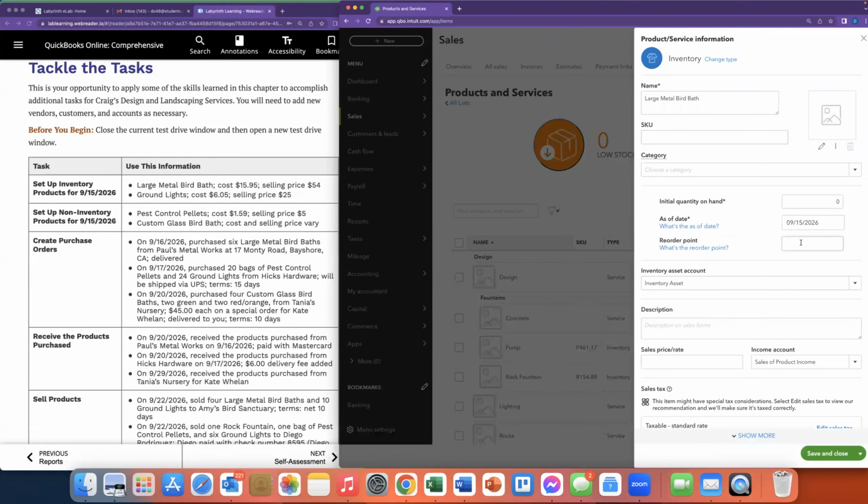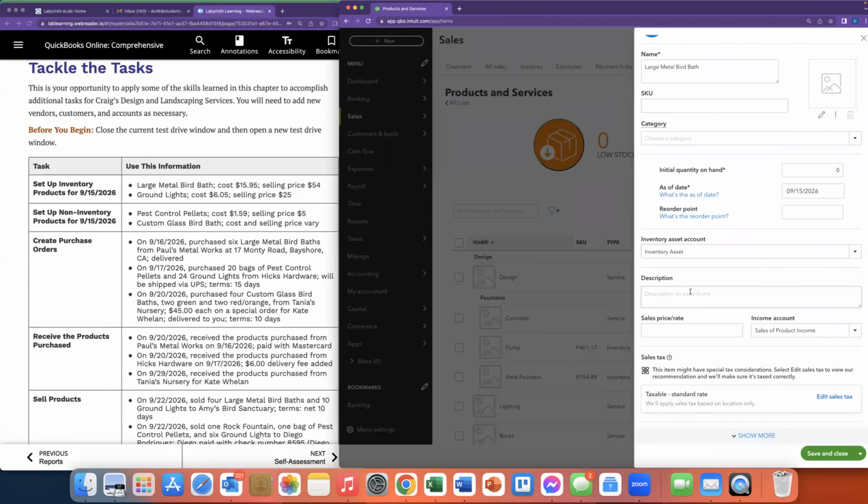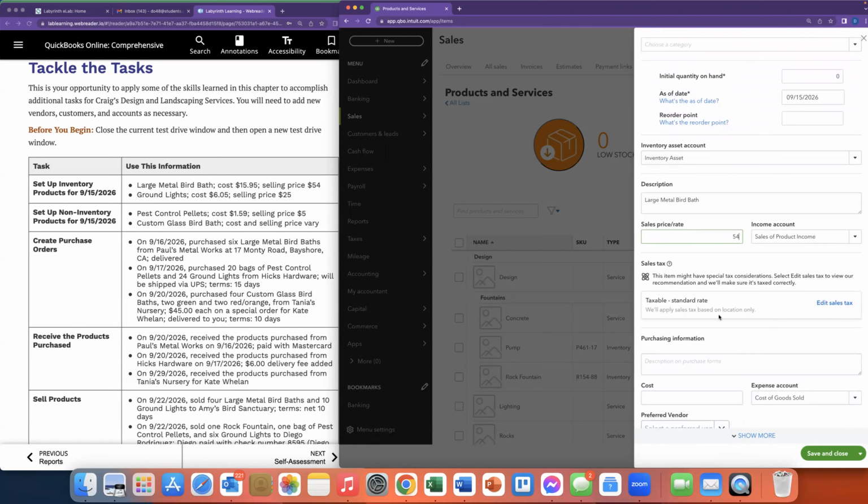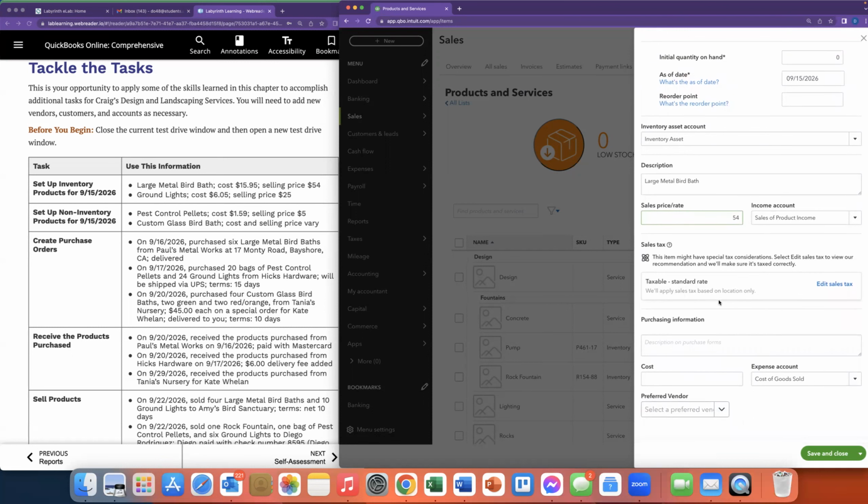And then we are not using the reorder point yet. And there will be an inventory asset description. Just copy and paste it. The sales price will be $54. And the sales product, it cannot be a service. It has to be a sales of product income account here. So the taxable standard rate is given in the background, so it will be taxable. And then we have the purchase information, which is $15.95. These are our costs that we're paying.